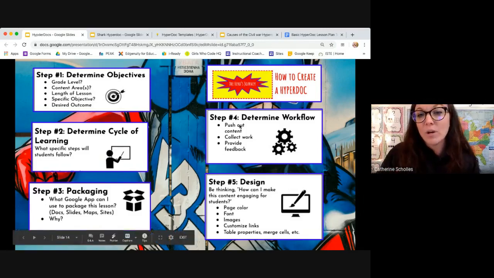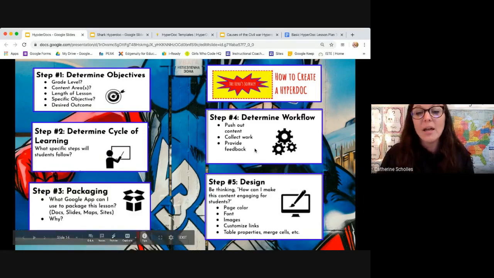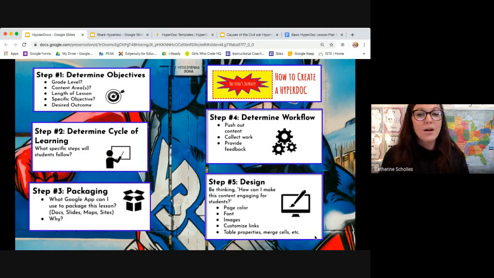And then determine your workflow. Are they going to be collaborating? Are they going to have their own copy? And then step 5 is super important. It's nothing that is going to make or break your product, but the more you think about page color, font, and images, the more successful the kids will be with it.